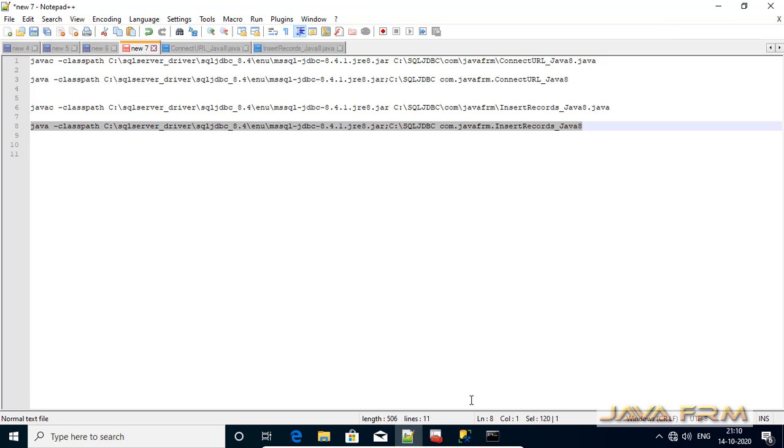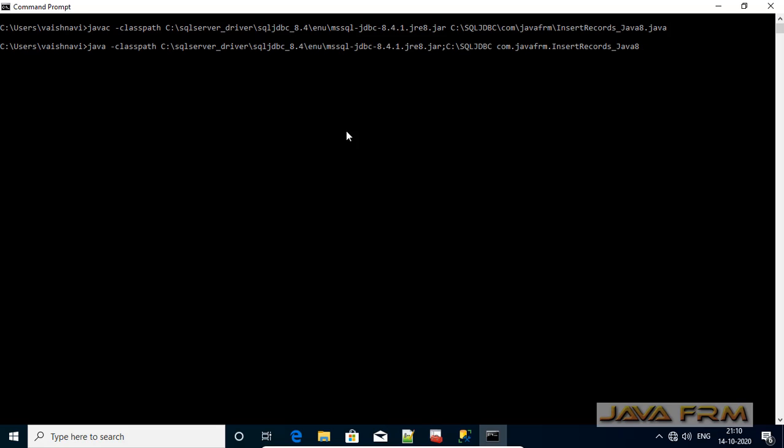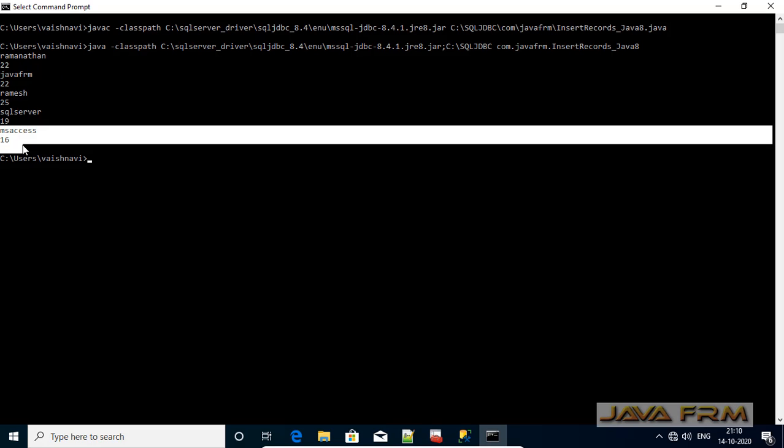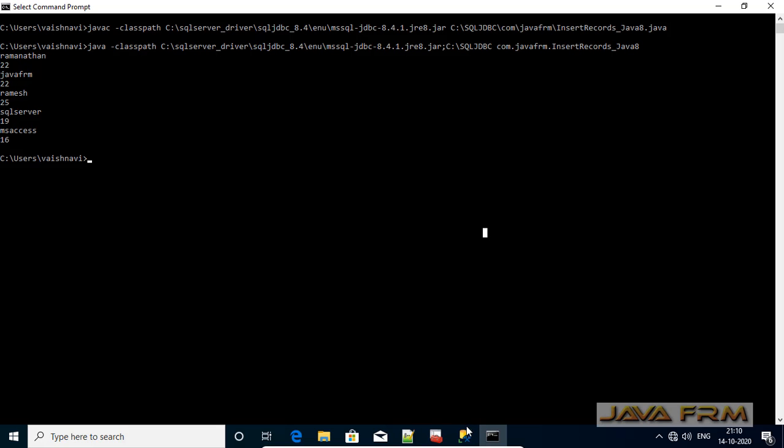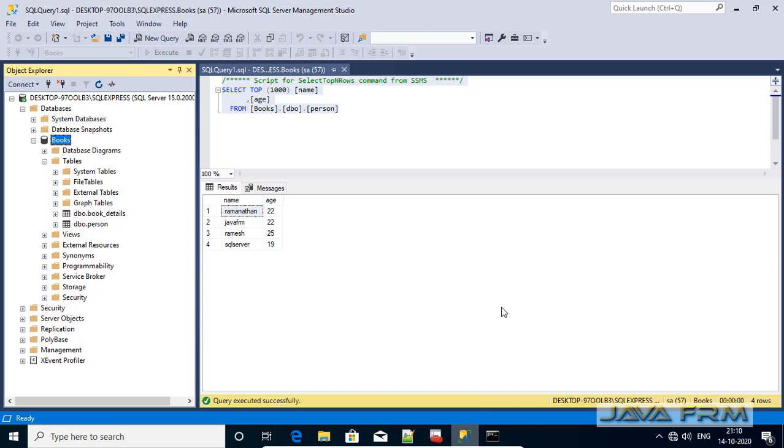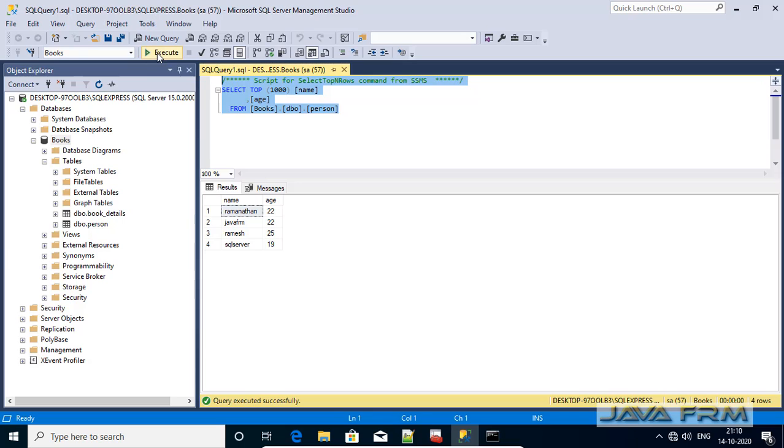Same steps. Class path, Microsoft JDBC driver jar file is included. Yes, you can see that the new record got inserted here. Let me refresh the query once again in Management Studio. Yes, you can see that the new record is displayed here.